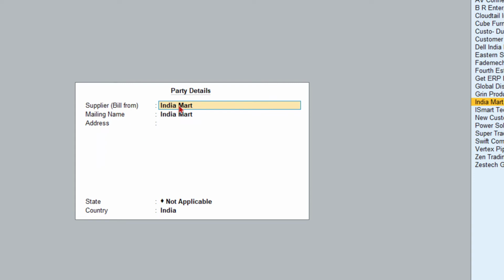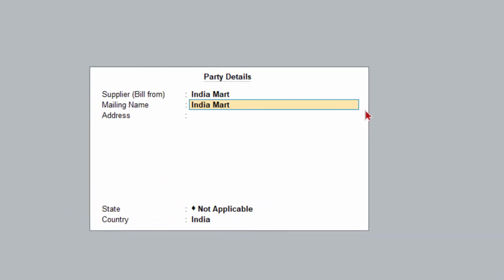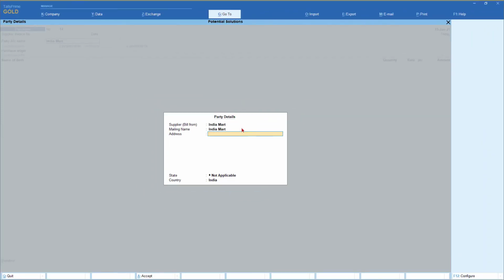So supplier bill is basically your ledger name. Mailing name is just in case you want to provide an additional name, like for example for your accounting purpose you just want to have India Mart as a ledger name. Maybe if India Mart is a private limited or India Mart Enterprises or whatever it is, then if you want a proper name to be captured in the external document, then you can type the mailing name. Basically this is a text field where you can add information, right? Then the address, everything will automatically get captured once you have entered the address in the ledger master.